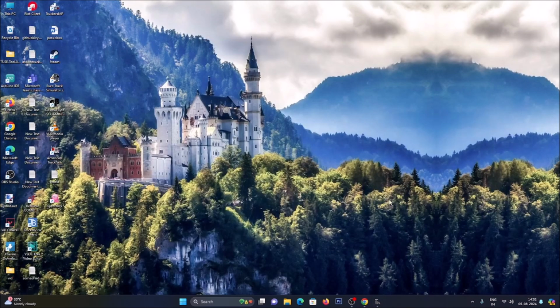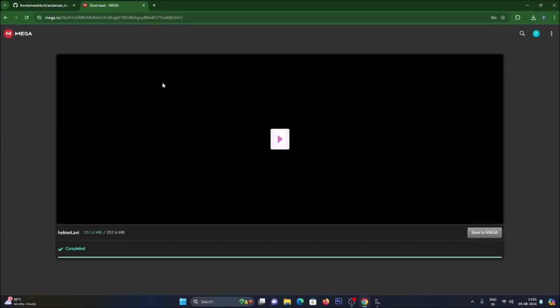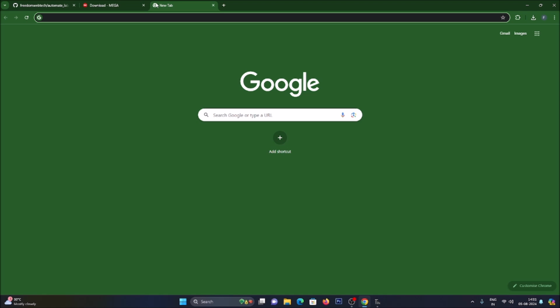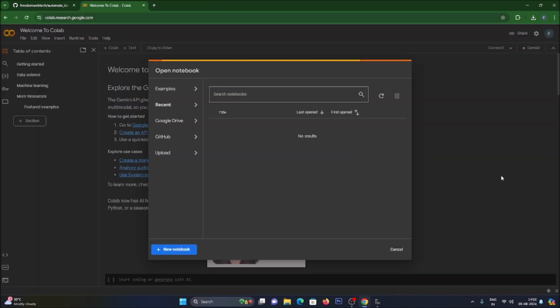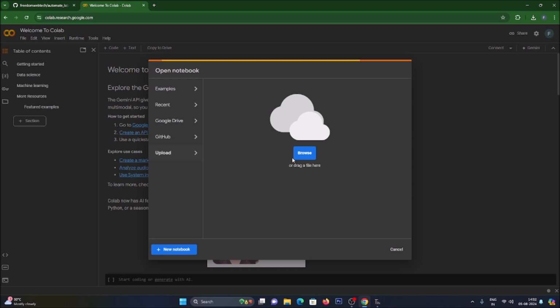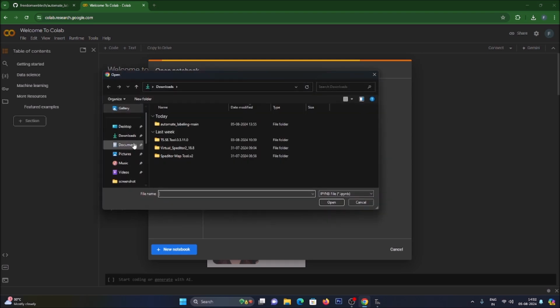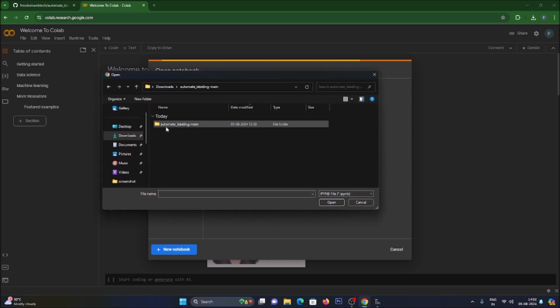Now simply we are going to open our Google Colab machine. So let me open my Google Colab. So friends, as you can see, I have opened my Google Colab. You have to simply open your Google Colab machine. Now just click on upload, click on browse, and just go to the repository and open autolabel.ipynb. This is our Colab file. Just click on open.